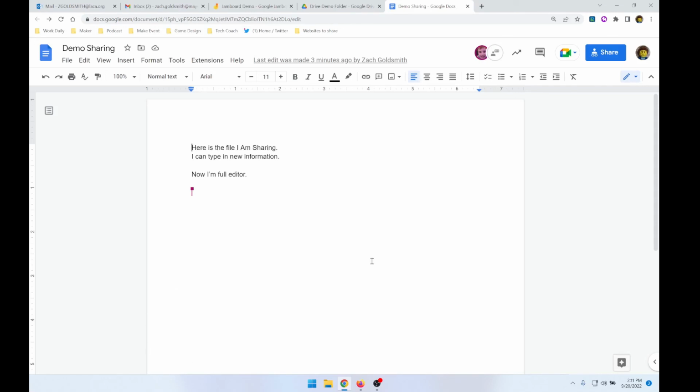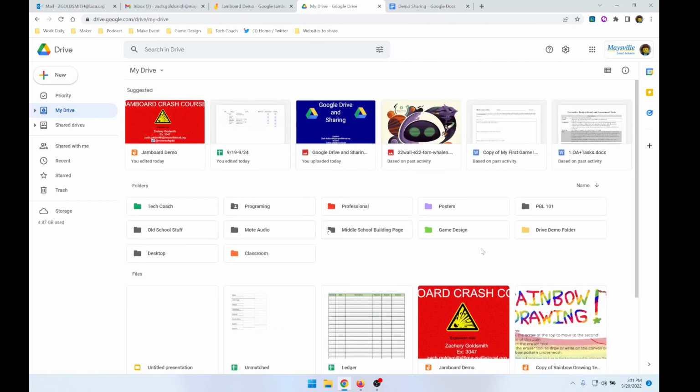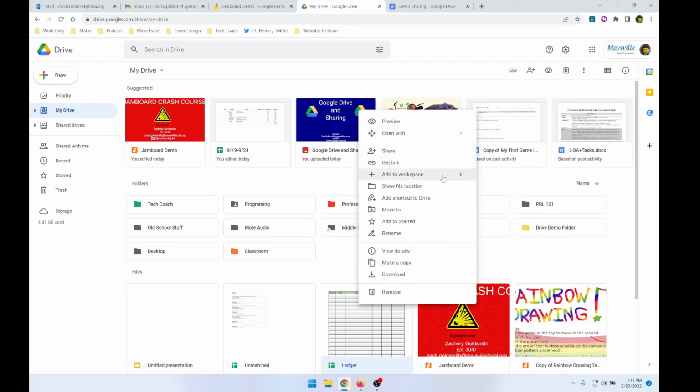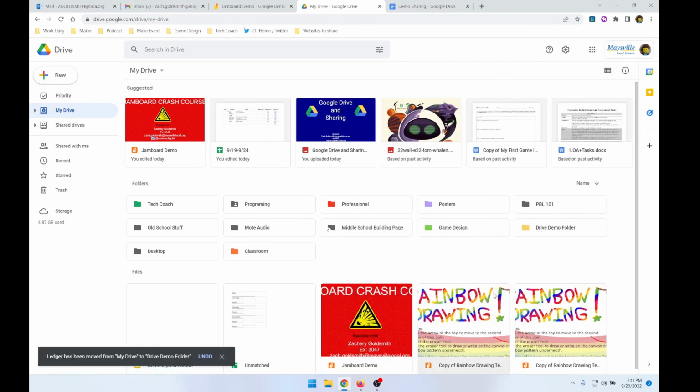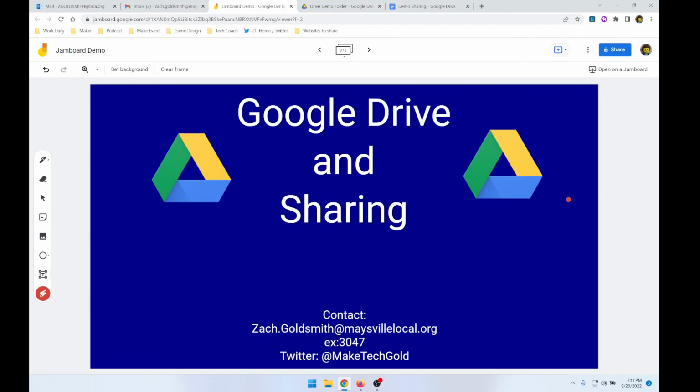And I guess one last thing about Drive, when you have those folders that I didn't really go over and I want to make sure I cover is, once I have a folder, if I needed this ledger, let's say, to go live in my demo folder, I can right click on it and go to move to and move it, or you can physically drag it just like you would folders on the desktop. So that's kind of it as far as Google Drive and sharing.